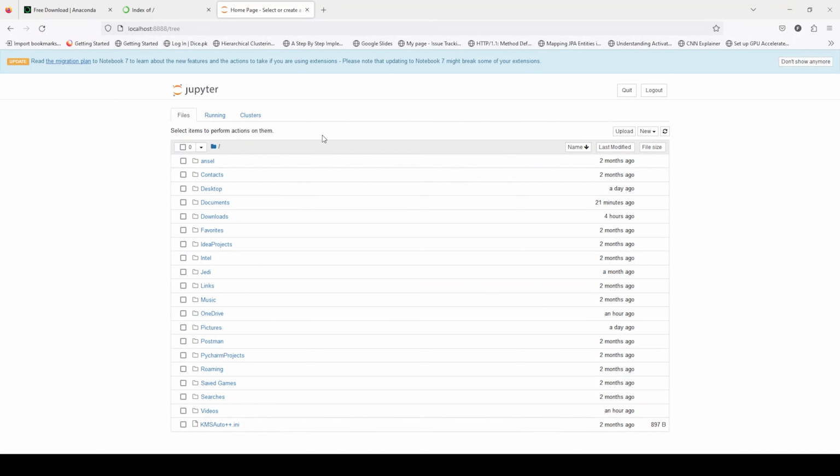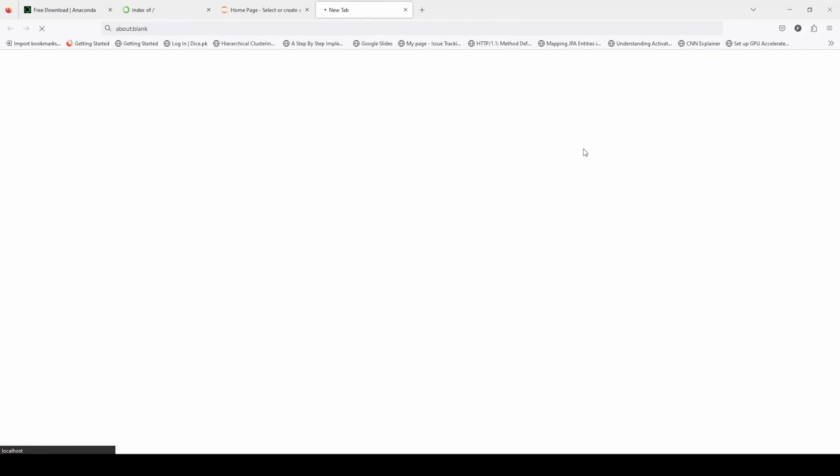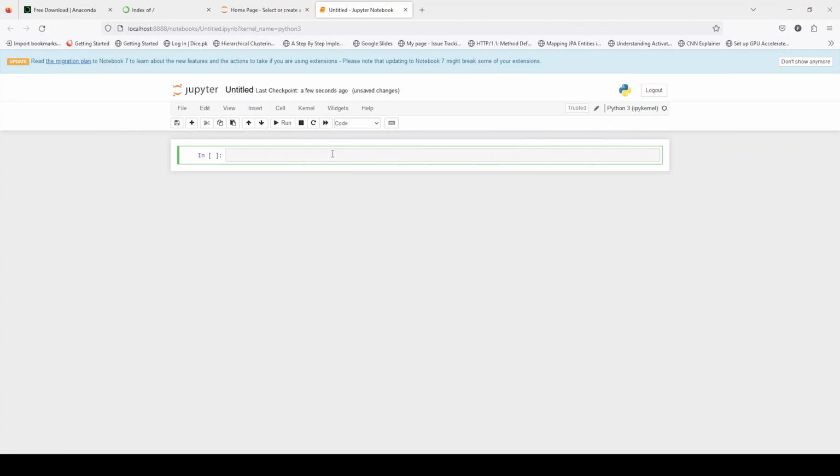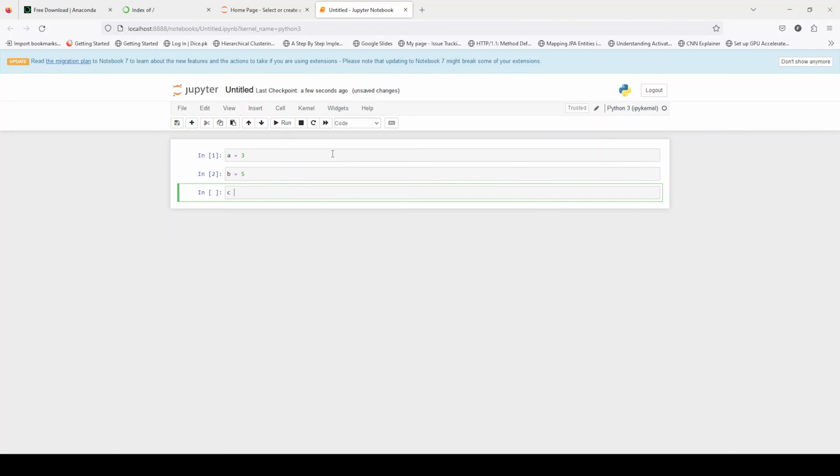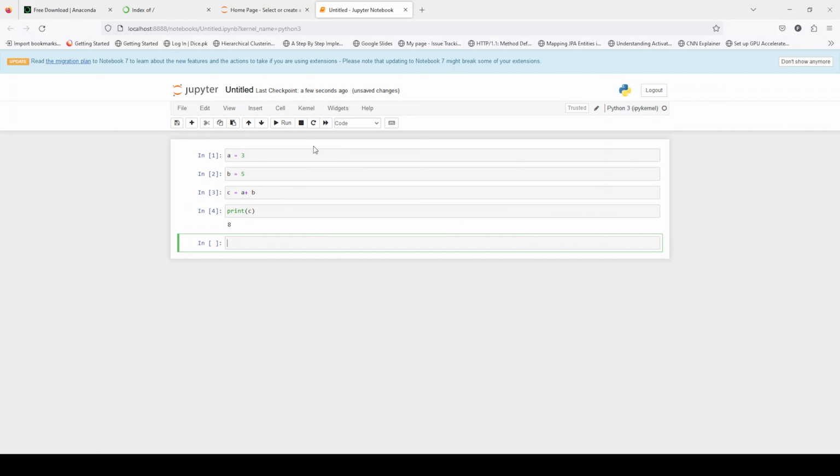So here we are inside our notebook, and here let's create a Python file, and inside our notebook we can execute commands. So let's create a simple addition program. I will initialize two variables, a and b, and then c is equal to a plus b, and I will say print c, right? So this is our notebook. Here we can execute our programs, right?